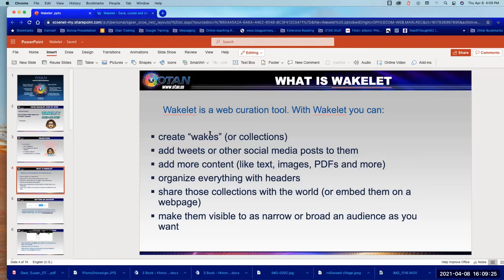So if you're following tweets, you can have all your tweets from a certain place go into a Wakelet for easy reading. You can add content like text, images, PDFs, videos, and more. You can organize everything in your Wakelet. You can share your Wakelets with the world, or you can put them on a web page if you have a separate Wakelet for a student. And you can make them visible to as many people as you want or as few people as you want.